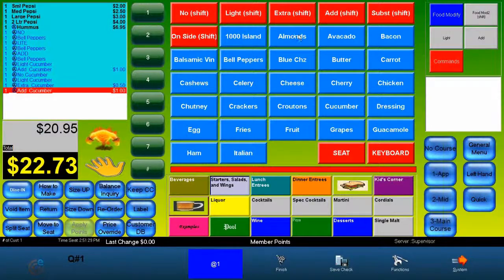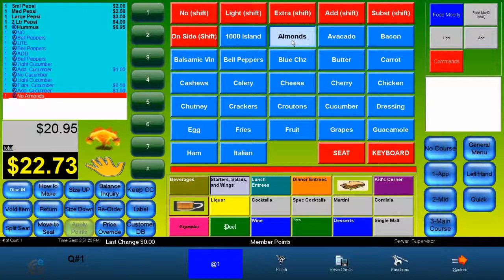Now on this page, I set up the defaults for no. So if I just click almonds, it's going to ring in as no almonds. And we typically do that because on food, people are usually taking things off. It comes with this, this, this. I don't want almonds, no almond paste. And that's the most common one.